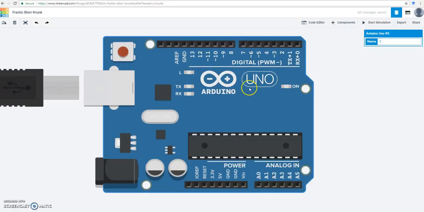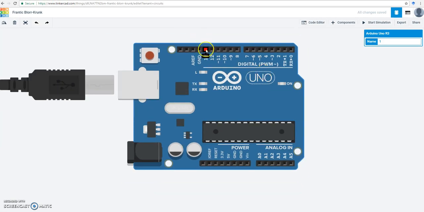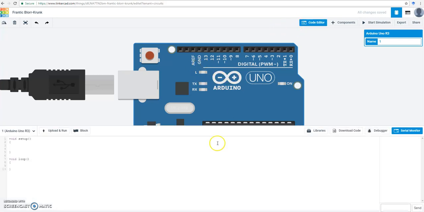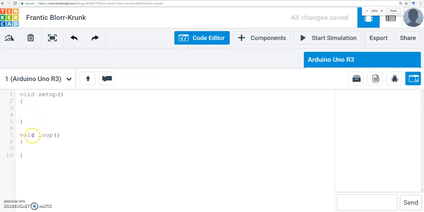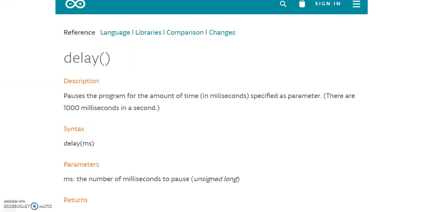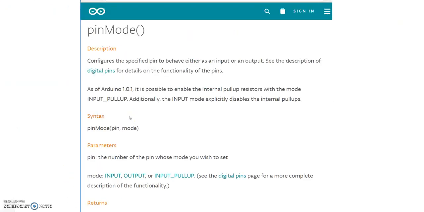So let's get started here. So here's my Arduino board. Pin 13, like I said, is connected to this particular LED right there. So I'm going to open my code editor, or in your case, the Arduino IDE. You're going to see a void setup and a void loop. So the first thing I want to do in setup is make sure that my pinMode for pin number 13 is set to an output. So the way I do it is I write pinMode, the pin number, and I want to set it as an output.